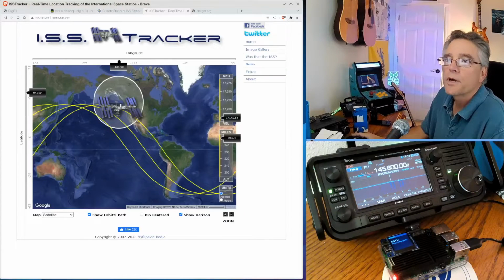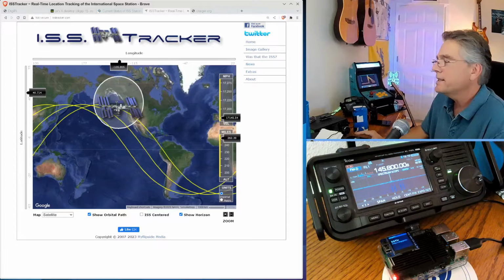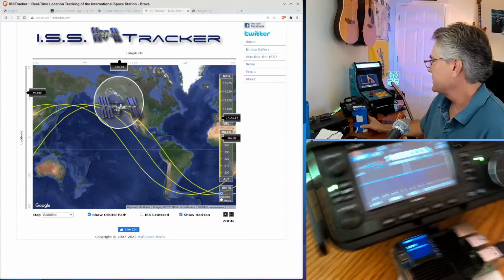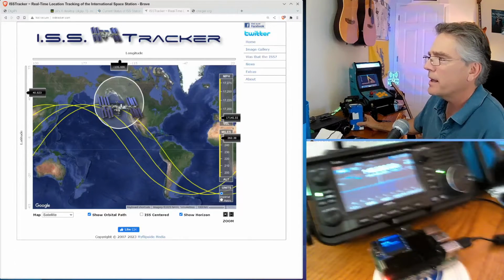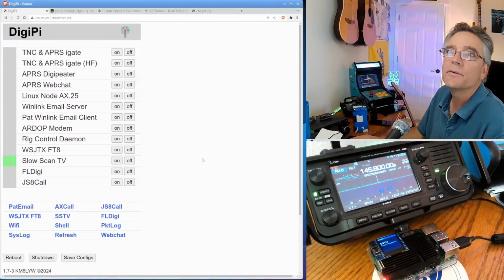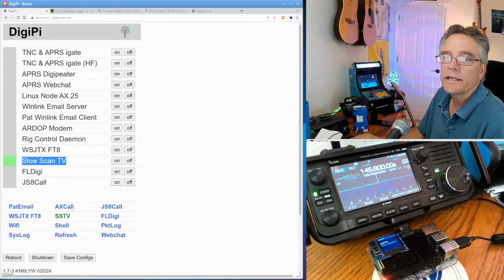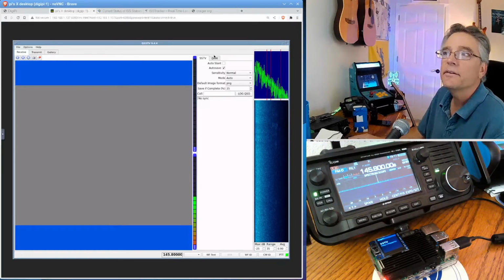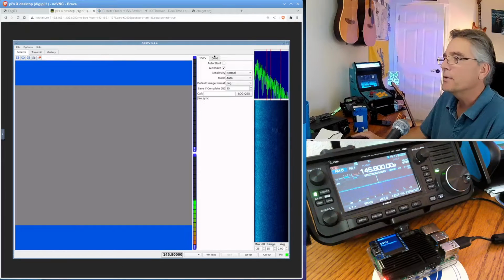All right, I just warped you through time a little bit. The space station is rising. And I see a little signal on the waterfall, but I don't quite hear it yet, and I can't really decode it. So I think we're close. I'm over here on the DigiPi. I've got slow scan television client running. I click on SSTV down here, and we see the slow scan decoder.